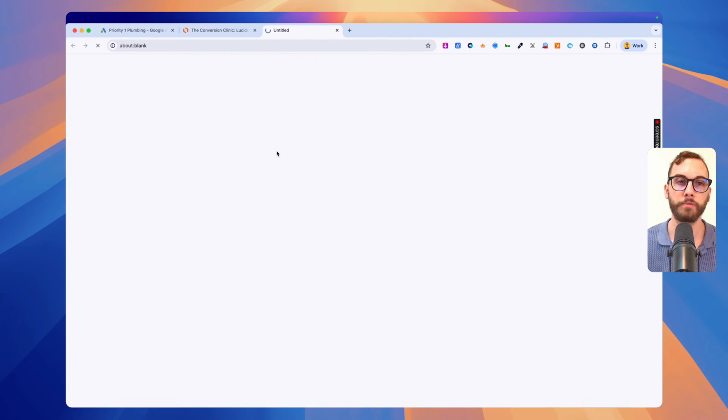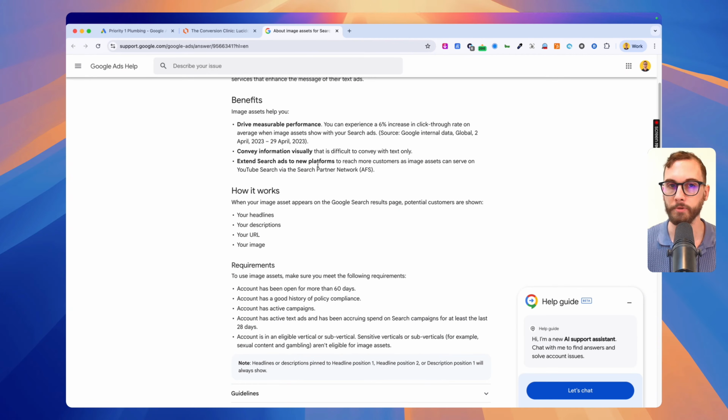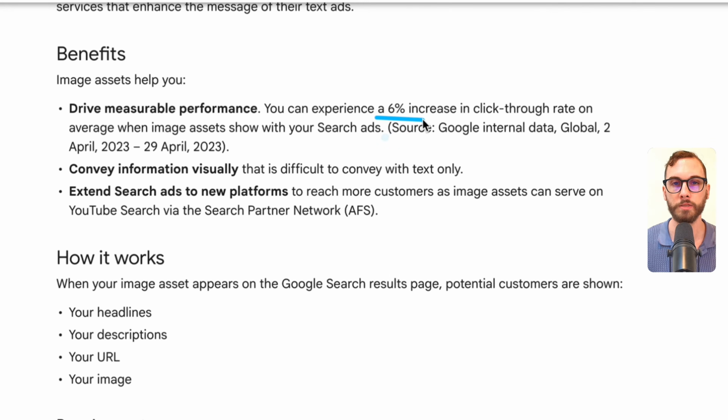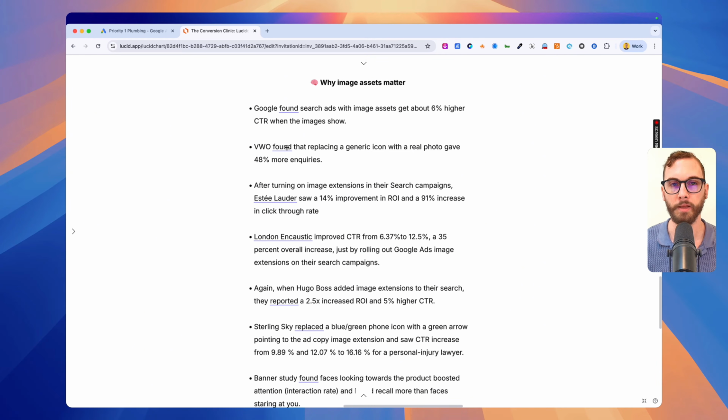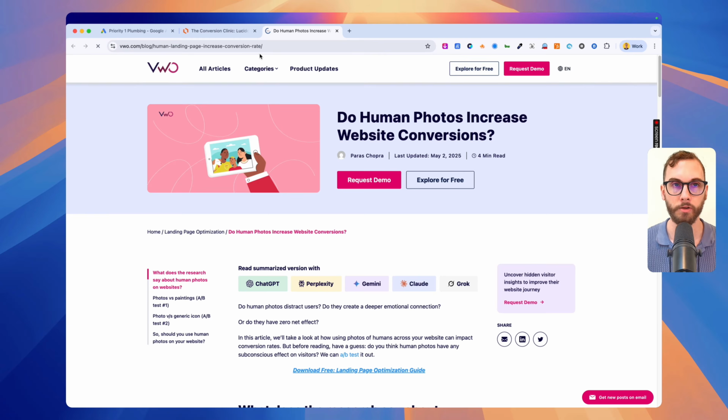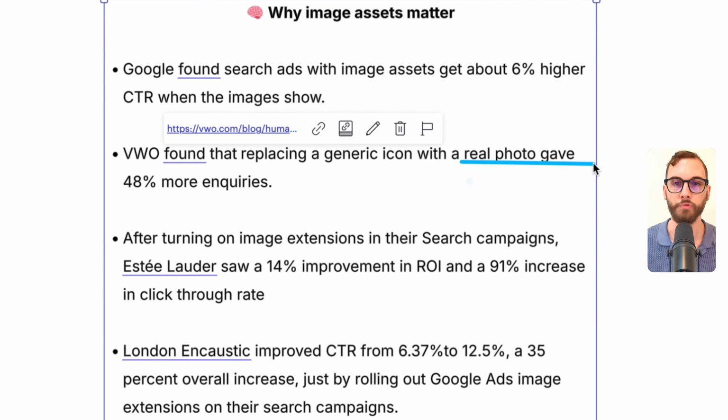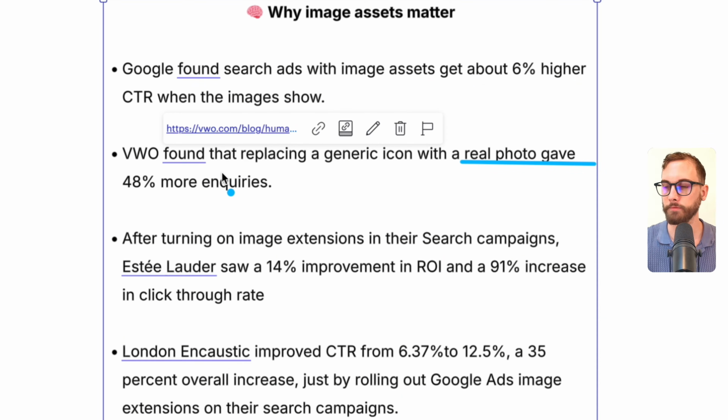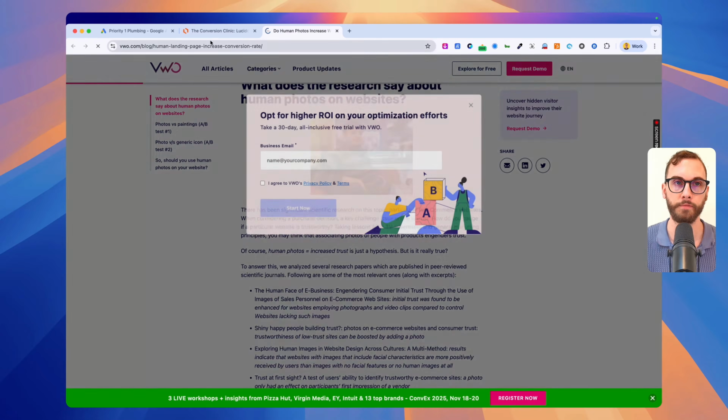Google's own study found that, internally, they tested images versus no images, and the ads with images had a 6% increase in click-through rate. VWO found that replacing generic images like icons and illustration-type things with real human photos resulted in 48% more leads coming through. That's a huge one, right? You can read that study, I've left it below.